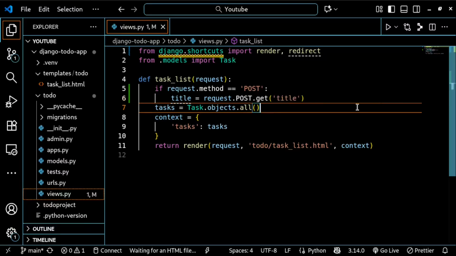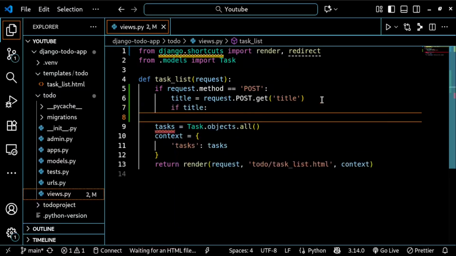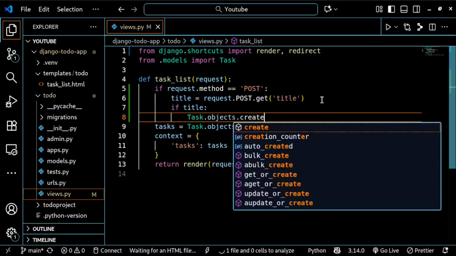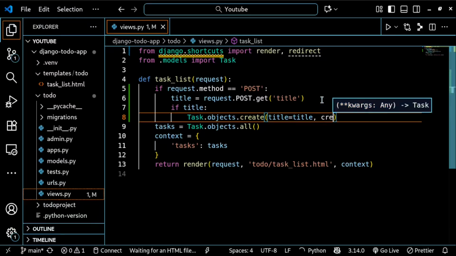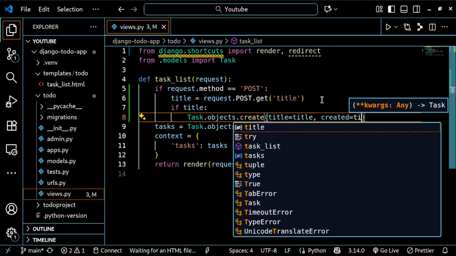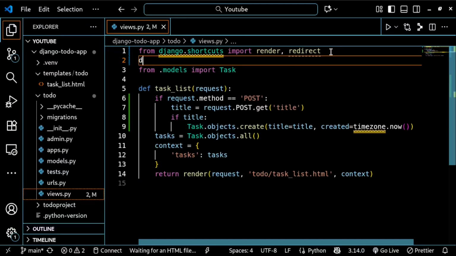Okay, and then we need to do a basic form validation. We need to ensure that this title is not empty. So we'll say if title, then Task.objects.create. We want to create it with title equals title, and then we want to set the created time. We need to capture the timestamp, and we are going to use timezone.now. So we need to import timezone: from django.utils import timezone, like that.